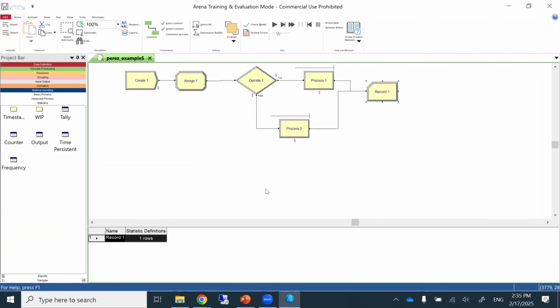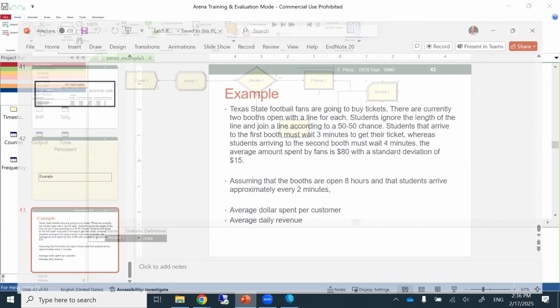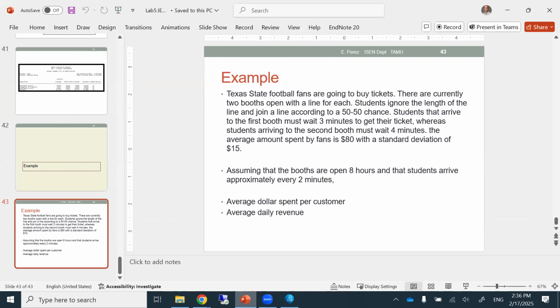At the end of the replication, it will look for that container and will compute the average and the half-width and the maximum and the minimum using the information that is inside that container. And that's what we want for that first statistic, average dollar spent, because we want to know per customer what's the amount of money on average that is being spent. So that's simple.